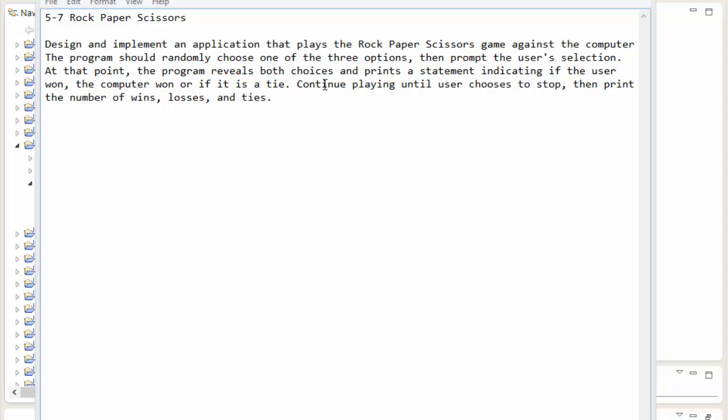So we simply will display a message saying who won, and we will continue to play until the user chooses to stop. In other words, we will have to have a kind of game loop until the user inputs certain input, gives an OK to quit. We will be playing, and at the end we will display kind of statistics of wins, losses, and ties.